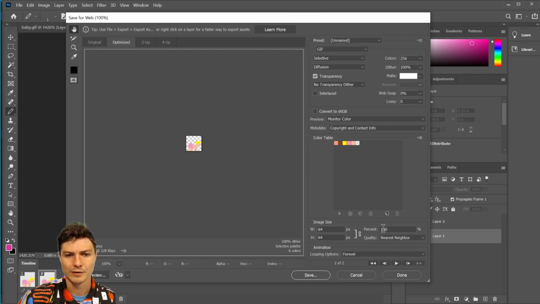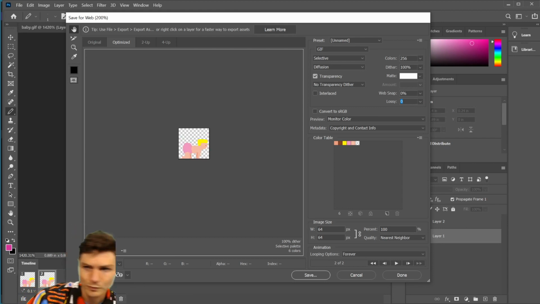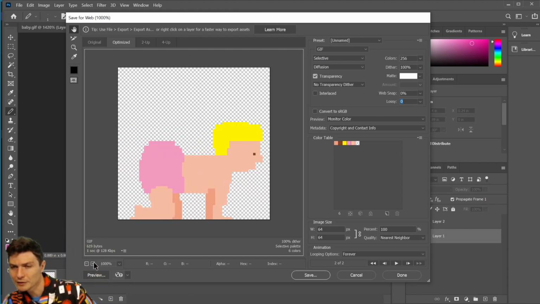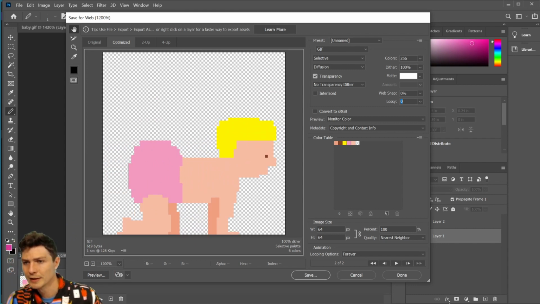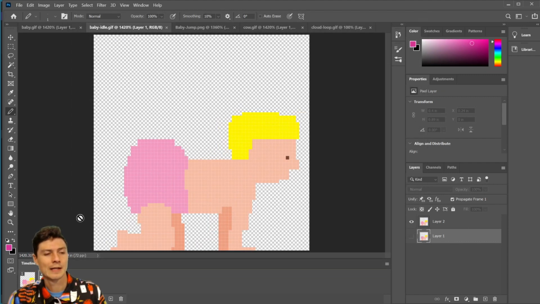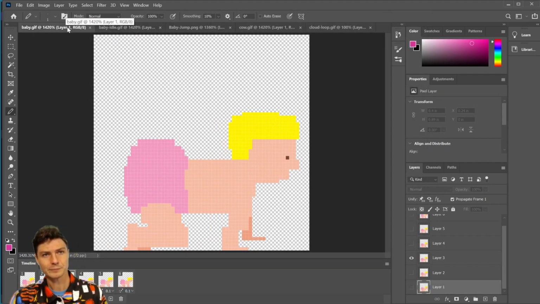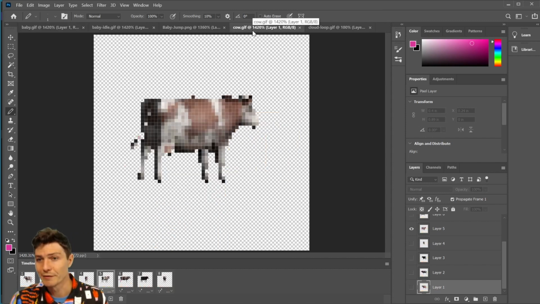So 64 by 64, 100, and then forever. Turn the lossy down to 0. These are going to be such small files anyway. And then if you want to click right here to get a closer look, yeah, it's going to be beautiful. So save that out and make sure you know where you save it. Same for this one, right? Any of these GIFs. And then I also have it for my cow too.